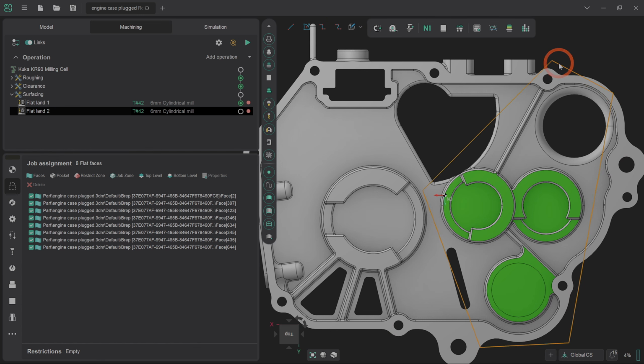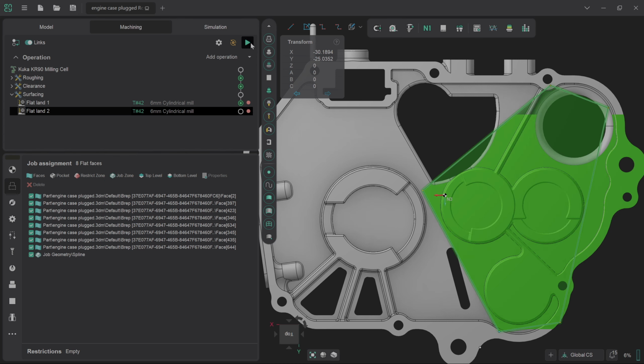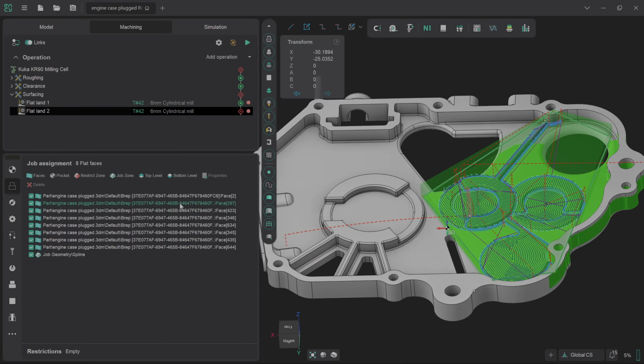Okay, I'm going to tighten these points up slightly just so it stays inside of the engine casing itself, because we don't want it trying to flatten down the surrounding region if we can avoid it. And we're going to set that as the job zone. So let's try regenerating accordingly. Excellent. That's much more in line with what we're after.